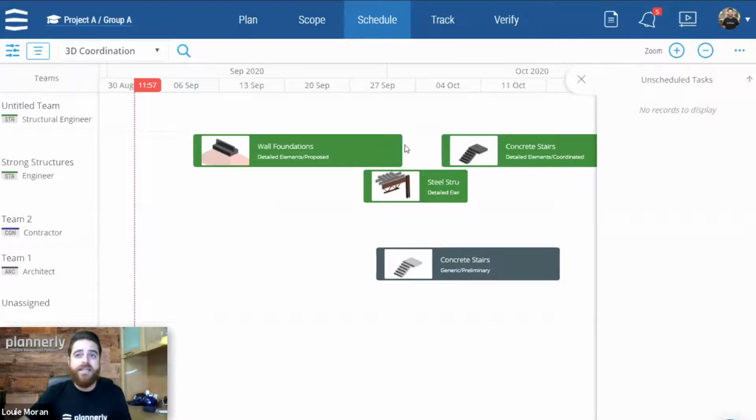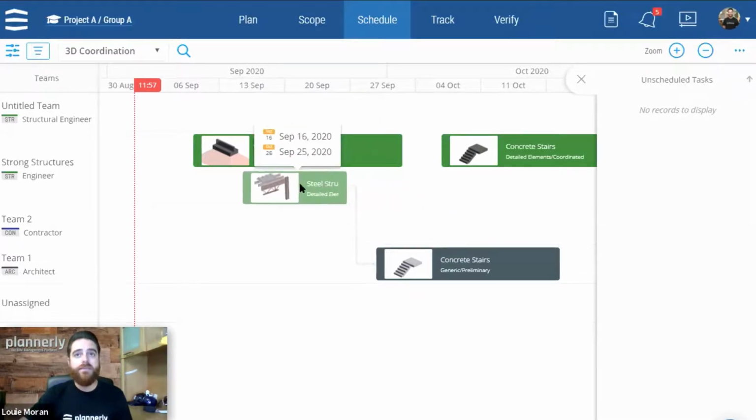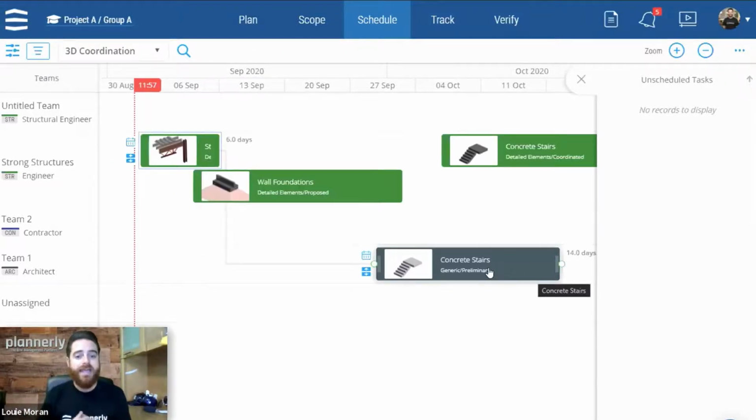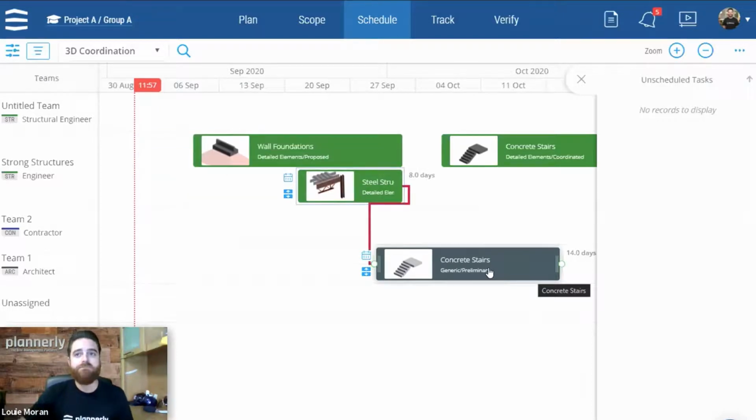So for instance, if I need steel structures before I need the concrete stairs, this could be a potential conflict. So we can then coordinate to have the steel structures maybe a little bit more ahead of time, or push the concrete stairs back. This way we can have the right information at the right time.